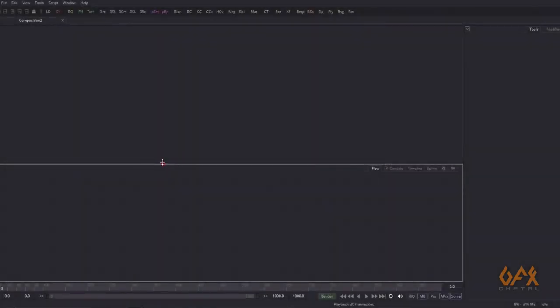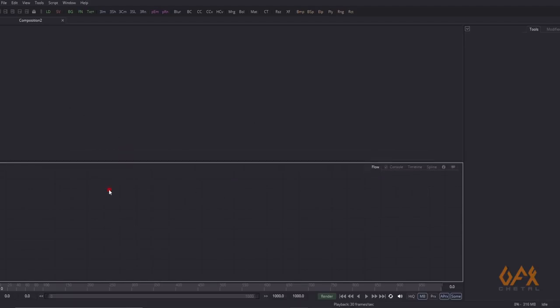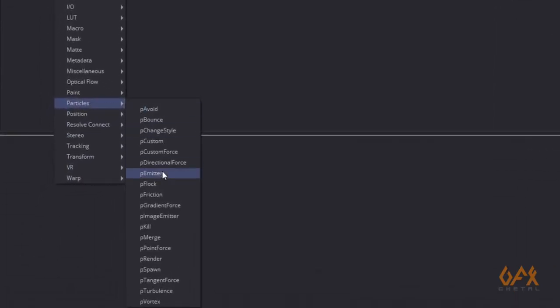Okay, so here I have one composition. First of all, I need to create one particle system. For a particle you need one emitter. As you know, you compulsorily need one emitter to generate particles.